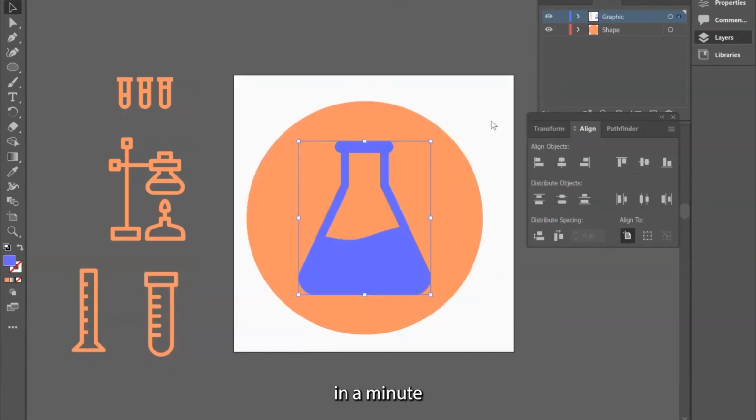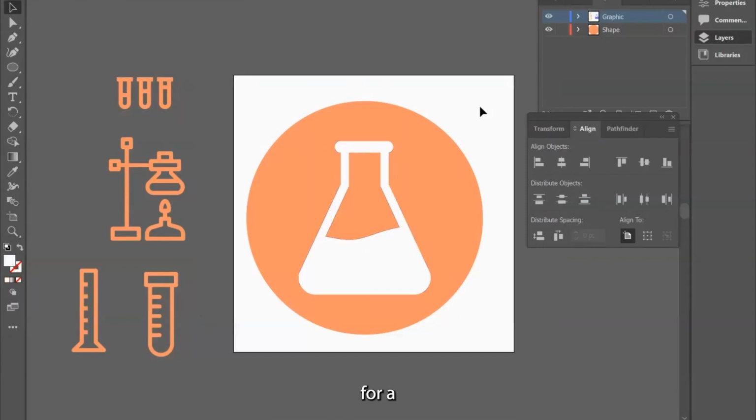And then in a minute, it should change. There we go, to white. And we have a very nice looking icon. Again, this could be for a mobile app. This could be for a website. This could be for any number of things.